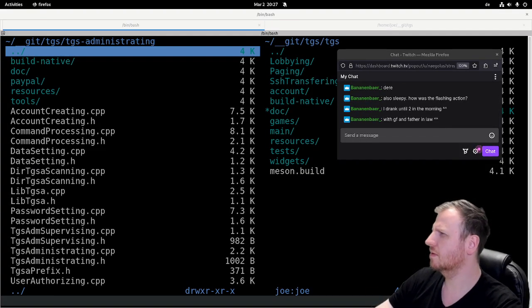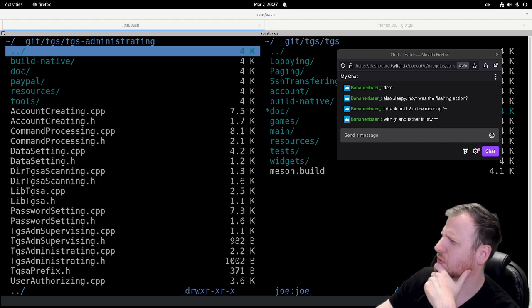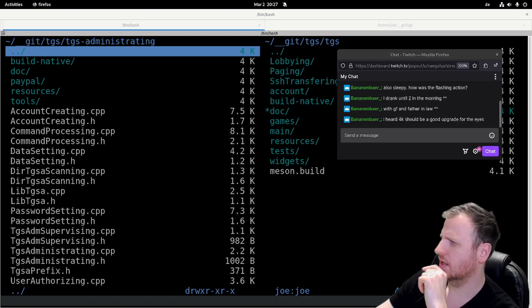Port forwarding, what? Why? Port range forwarding, yeah. Yes. Forwards. Port from, port to. Oh, damn. Okay.